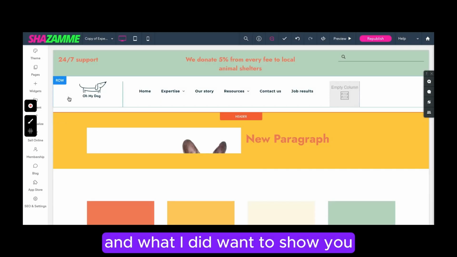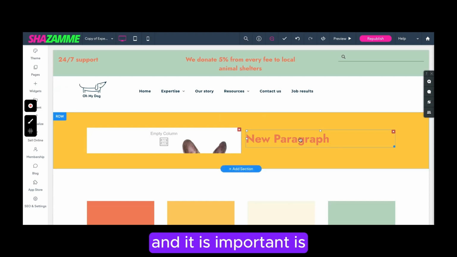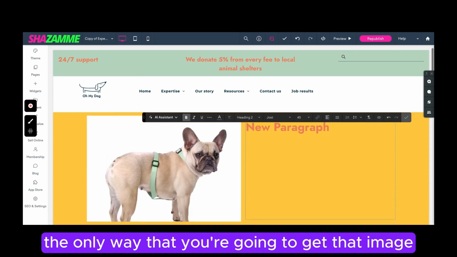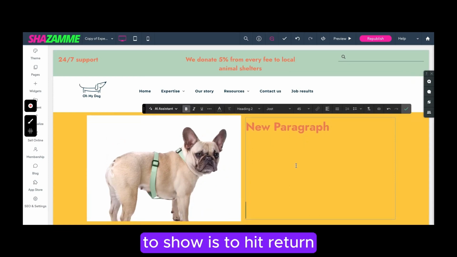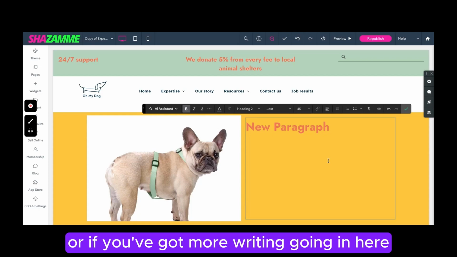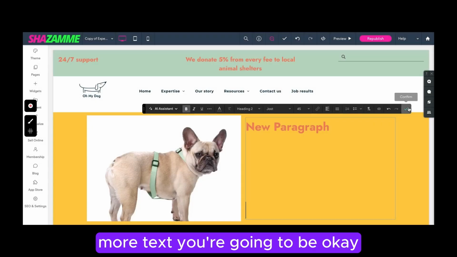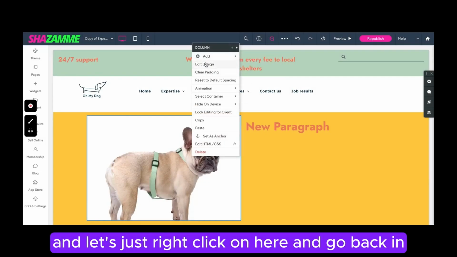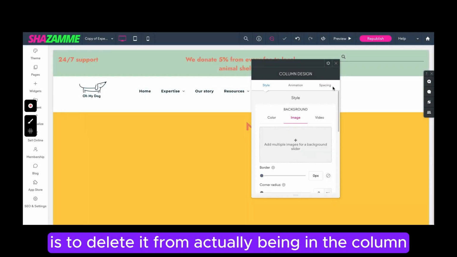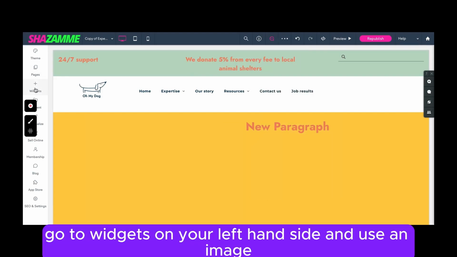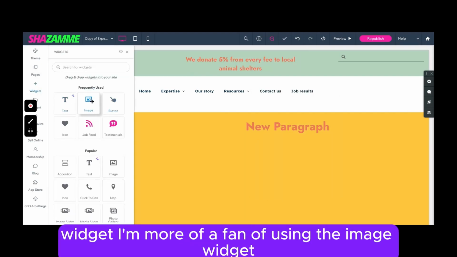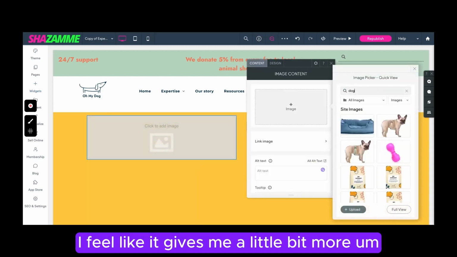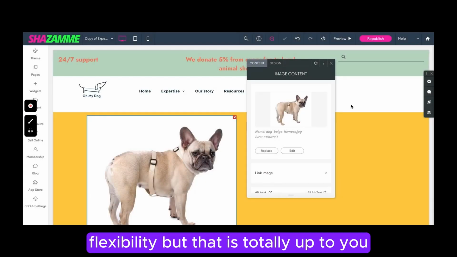What I did want to show you, and it is important, is because we've added an image to the background, the only way that you're going to get that image to show is to hit return, or if you've got more writing going in here, more text, you're going to be okay. The other way that you can do it, and let's just right click on here and go back in, is to delete it from actually being in the column. Go to widgets on your left-hand side and use an image widget. I'm more of a fan of using the image widget. I feel like it gives me a little bit more flexibility, but that is totally up to you.